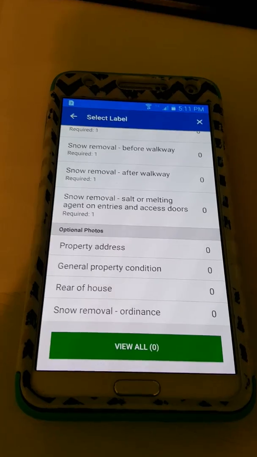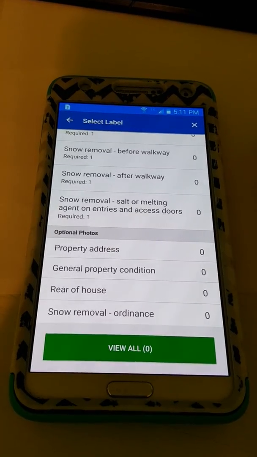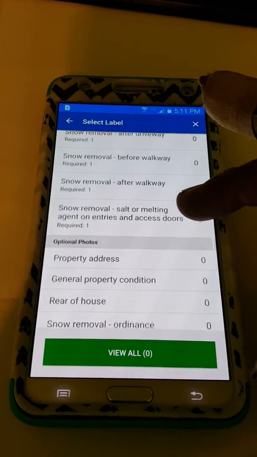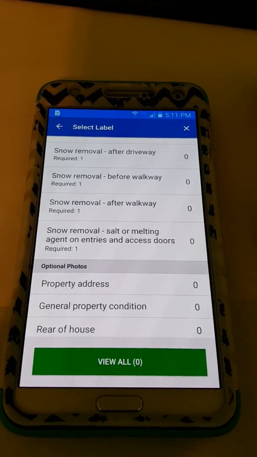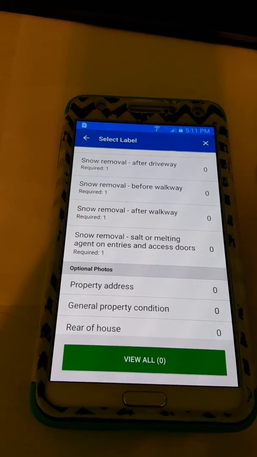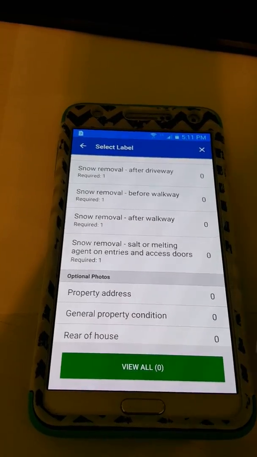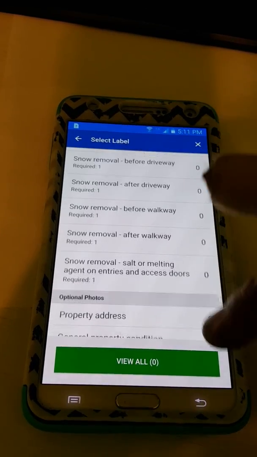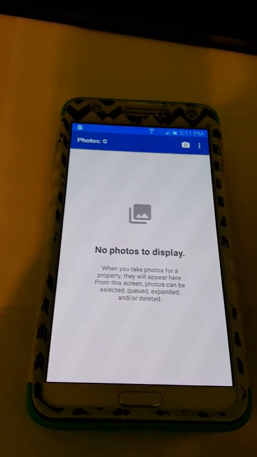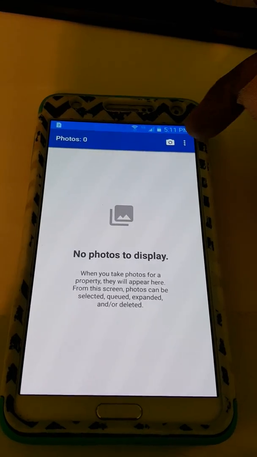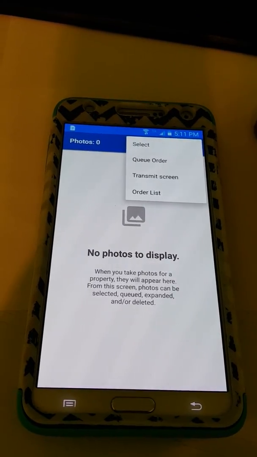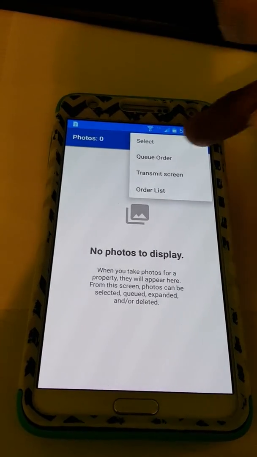So anyway, again, these are snow removal. If I can get a grass order up, I'll pull a grass order up so we can see all the labels for that. But that's Photo Direct. Once you've taken all your photos, none of these have zeros on them, you're going to hit View All. It'll show all the photos on the screen that you've taken a picture of. Hit the 3 little dashes, and you're going to hit Queue Order.